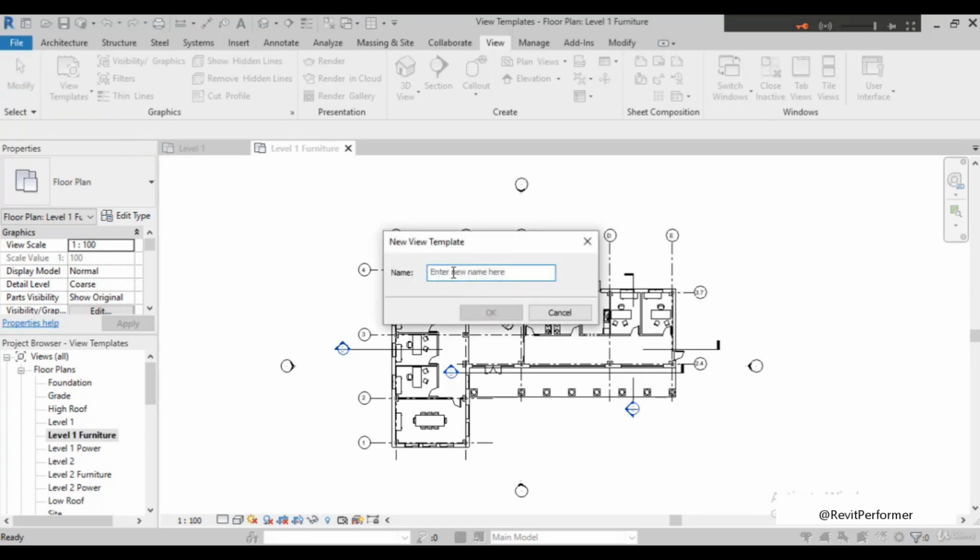Just select one here, and here it's written new view template name. You have to enter the name here. I want to choose Typical Furniture Plan. So we can use Typical Furniture Plan.